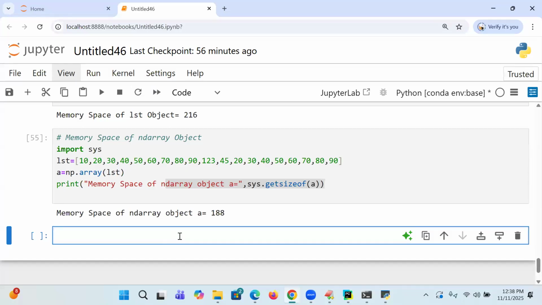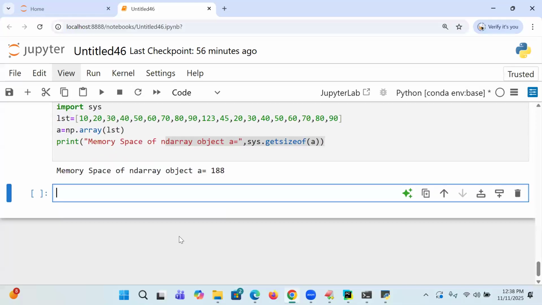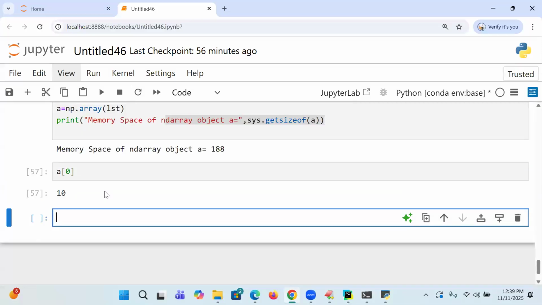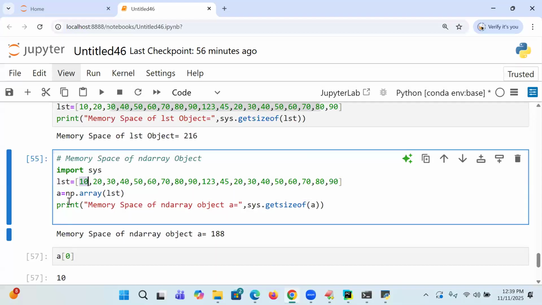Right. Now I'm going to take up these similarities. I said mutable. Mutable means updatable or not. You can update or not. Indexing is there or not. What is the index of this A? Index of 0. Index means 10. Are you following this? A is 10.